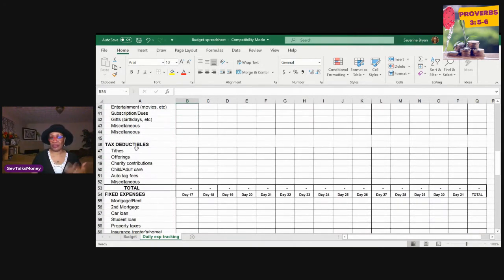And then, of course, I have a section here that says tax deductible: your tithing, your offering, charity contributions, child health care, auto tag fees. Sometimes in some states that is tax deductible, and you can add any additional categories. You can download the spreadsheet and play with it and do whatever you need to do, or you can print it out and just write on it as you go per day. And of course, some of these things are not going to be daily expenses, and that's fine. You just keep it anyway, and you write it when you pay it.